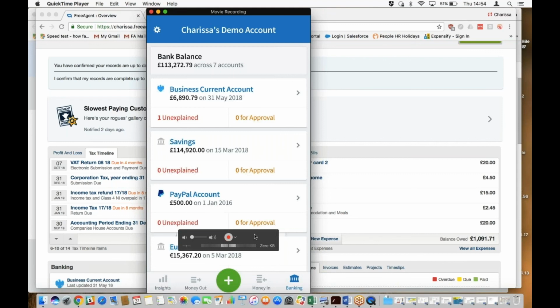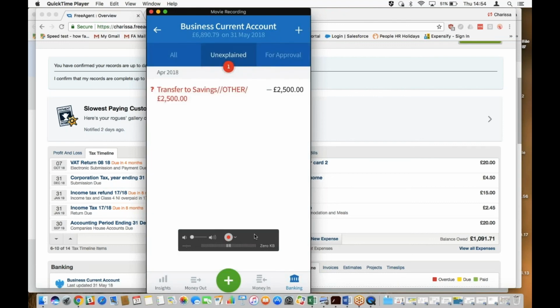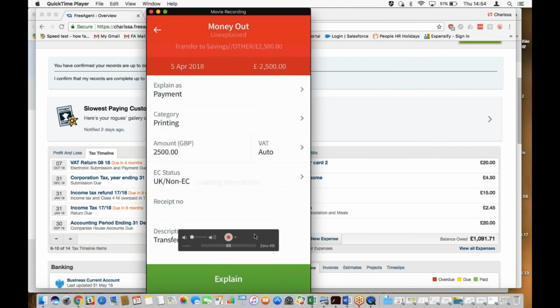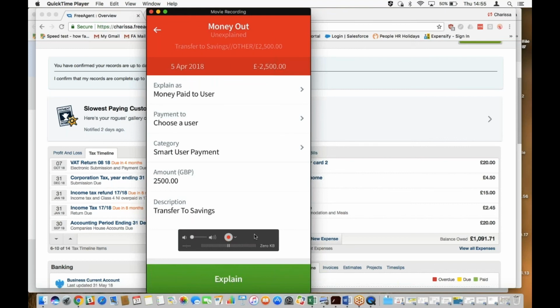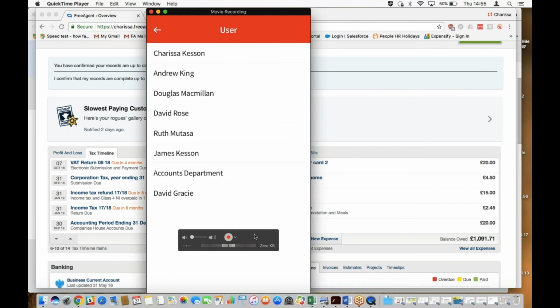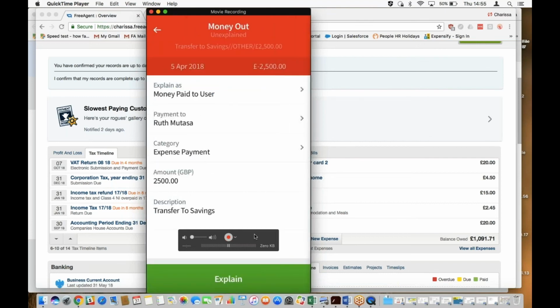All right, what you do, so let's just try it on the app. I've got one unexplained bank transaction. So if you imagine as well, if you've got a bank feed set up, you're on a train, you can just explain these. So in this case, this is a money out transaction. So let's just say for this case, we'd actually explain this as money paid to user. So we have this money paid to user, money received from user, and you choose a user. So let's just say we'll pay this to Ruth, and what we'd use is expense payment.